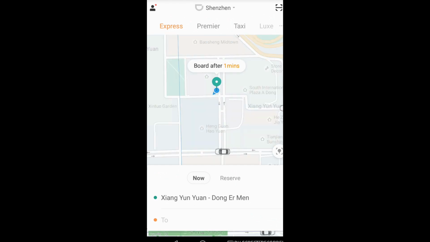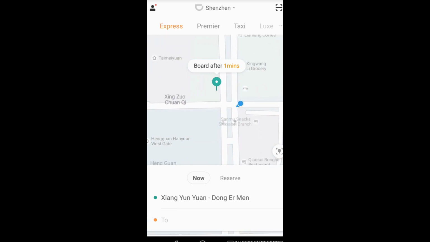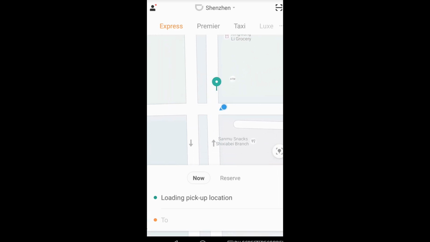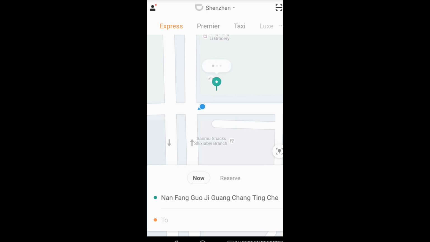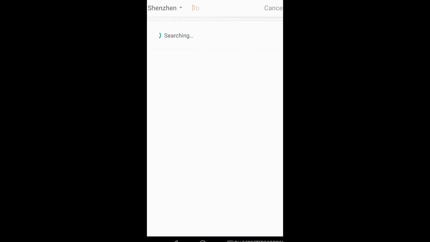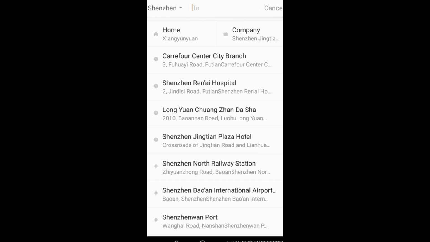Open your International Edition app. Check at the top of the screen to make sure that your city is correct. We're in Shenzhen, so that's cool. Now use the pin and move yourself to where you are located. We suggest a street corner in front of somewhere recognizable like a bank or supermarket.